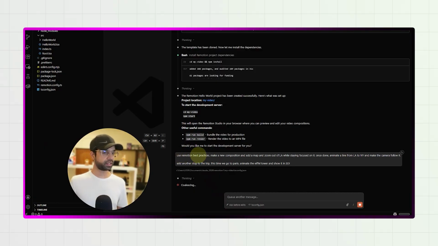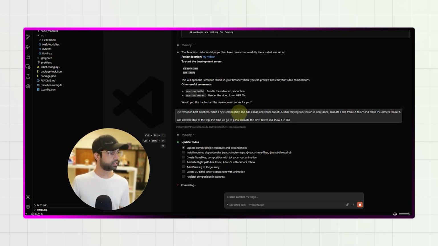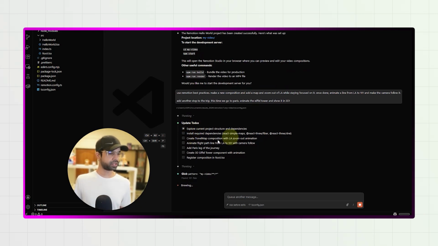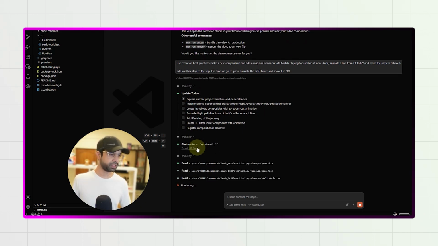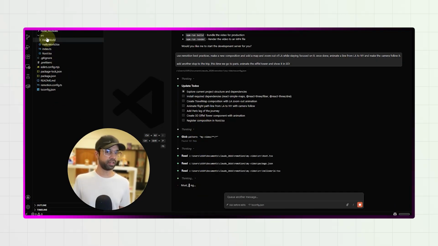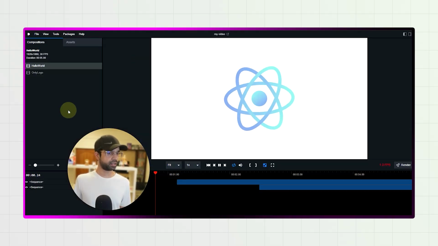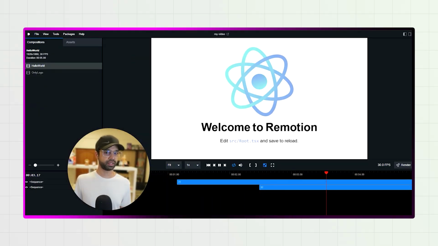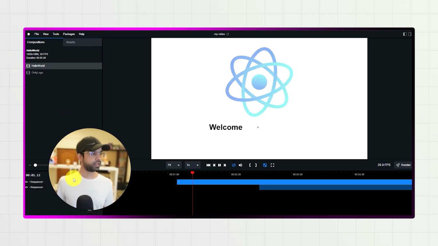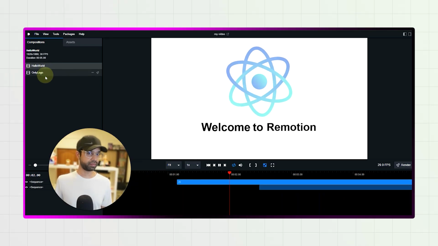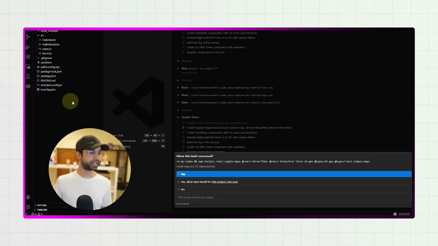But essentially, it's going to use the Remotion best practices, make a new composition, and add a thing. So it updated a to-do list: it's going to explore the project, install requirements, make this map, make this animation, all of that. And whenever it's done, it will typically be available within this space here. So let's go back and it should show up within the compositions that are available. Once that composition is there, all you have to do is play it around.